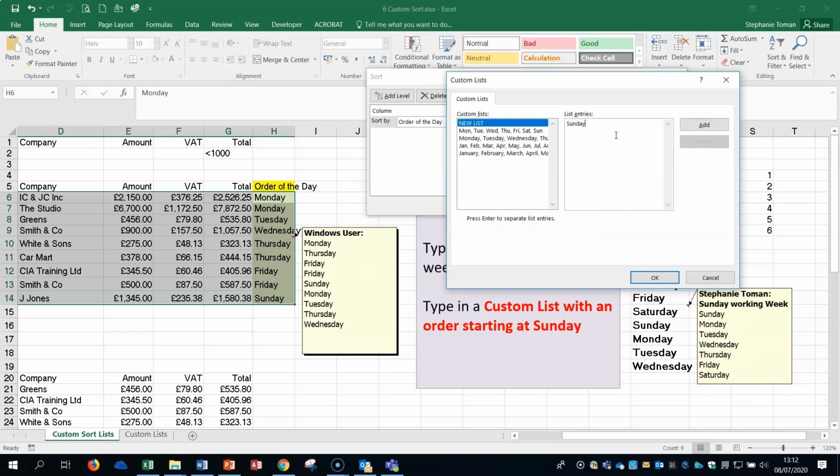So Sunday, Monday, Tuesday, Wednesday, Thursday. Let's say that it finishes, oops, Thursday, and finishes on a Friday. Okay, might start on a Sunday, but there are some good things that come out of it.